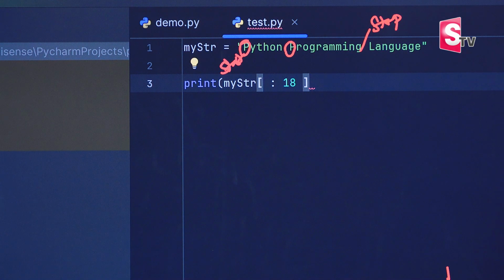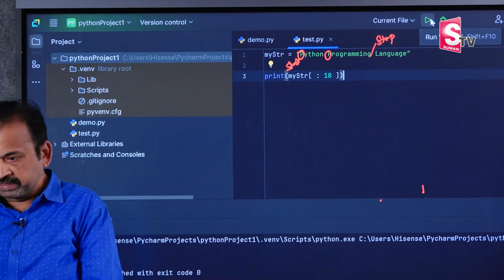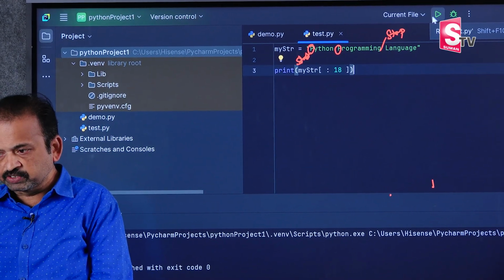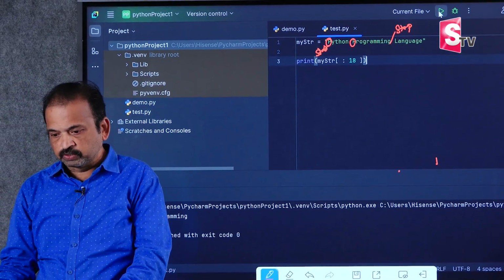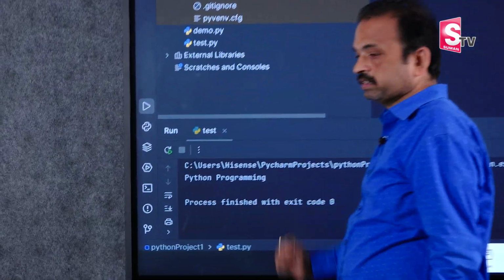Okay. Now what I will do here? I will print. So it starts from 0 until programming. So the output is Python programming.